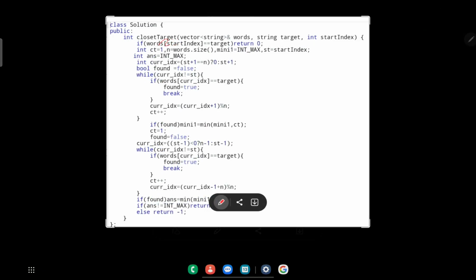First, if words of startIndex is equal to target, we have to return 0. Initially count is taken as 1, n is the words size, mini1 is taken as INT_MAX, st is taken as the starting index, and the answer is also taken as INT_MAX. To find the current index: if the starting index plus 1 is n, that means it is present at the last, then we have to make the current index 0, otherwise starting index plus 1, till the current index becomes equal to the starting index.